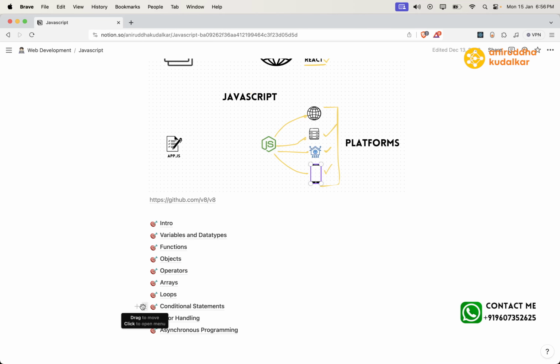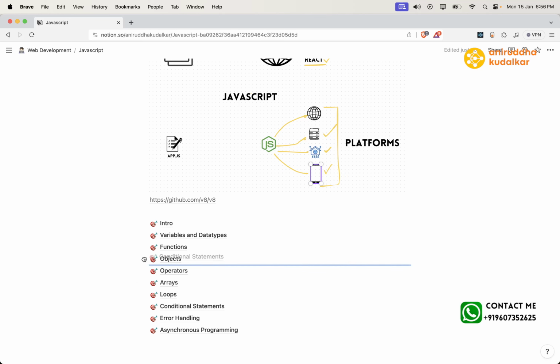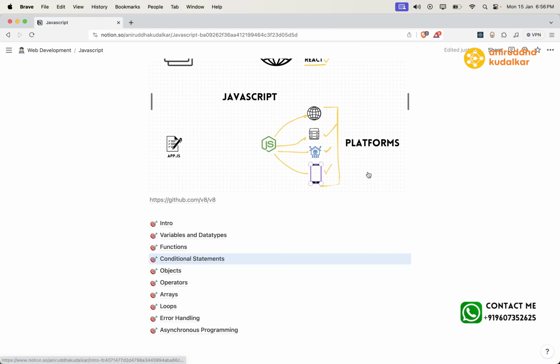Now I'm going to start with conditional statements tomorrow. If you have any questions, you can stay back and ask. Otherwise, we are good to wind up today's session.